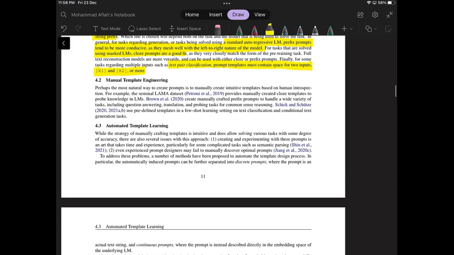Then template engineering. Perhaps the most natural way to create prompts is to manually create intuitive templates based on human introspection. For example, the seminal LAMA dataset provides manually created cloze templates to probe knowledge in language models. Brown et al. create manually crafted prefix prompts to handle a wide variety of tasks, including question answering, translation, and probing tasks for common sense reasoning. Then Schick and Schütze 2020 and 2021 a and b use predefined templates in a few-shot learning setting on text classification and conditional text generation.